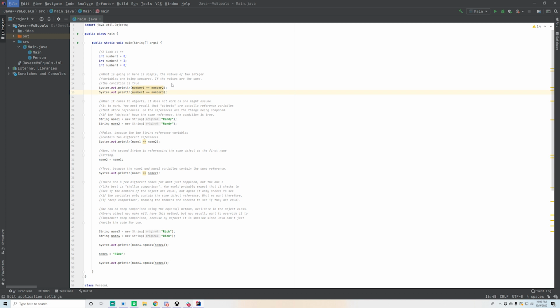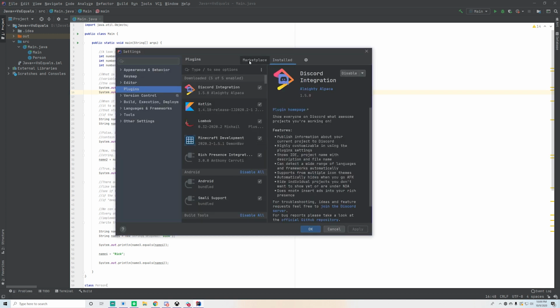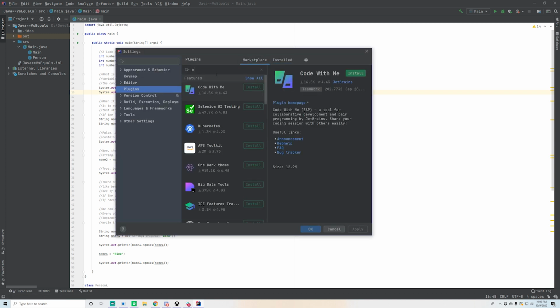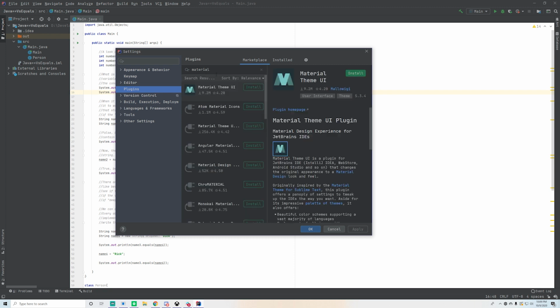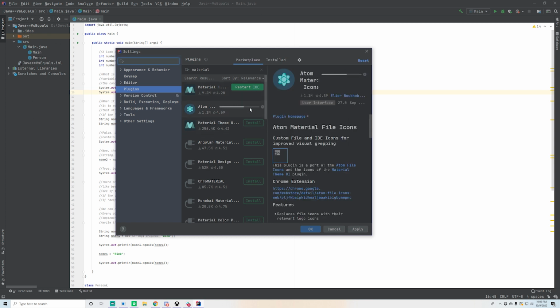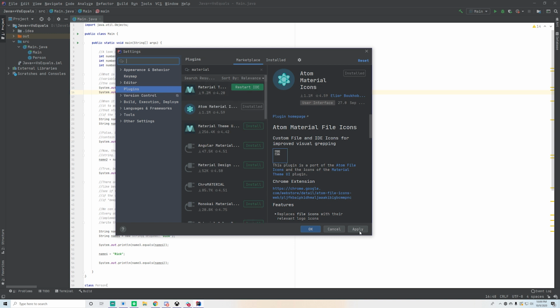The first thing we want to do is install a few plugins. Go to the Marketplace and search Material. The first thing you want to install is Material Theme UI, and that'll be the outside part that we're going to make look really nice. And then also install Atom Material Icons, and that'll make your icons here look really cool too. After that, just click Apply and then click Restart IDE.